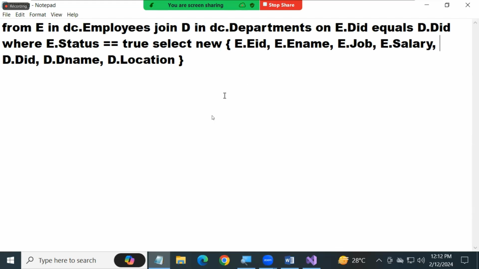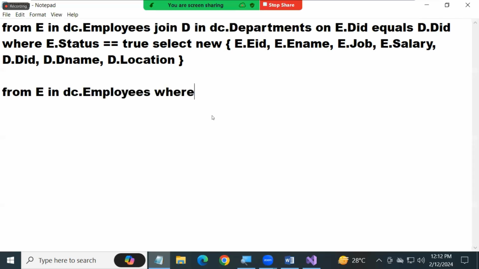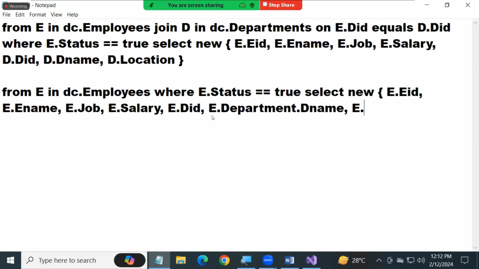How do you get the data? I want to get the data from 2 tables. Watch it. From E in DC.employees where E.status is equal to true, select new of the columns you want: E.ID, E.name, E.job, E.departmentID, E.department. Did you understand that? What is department?